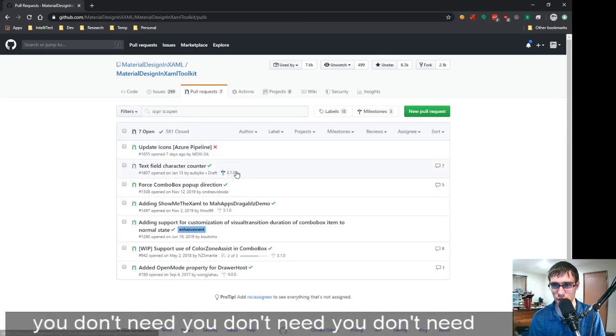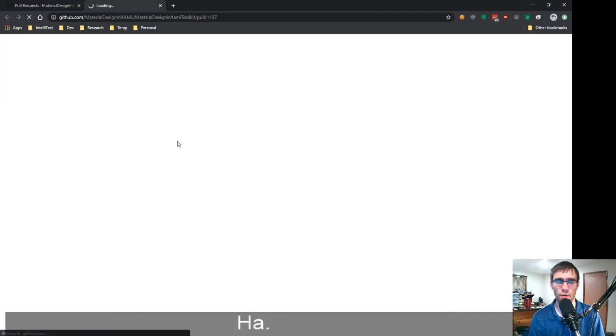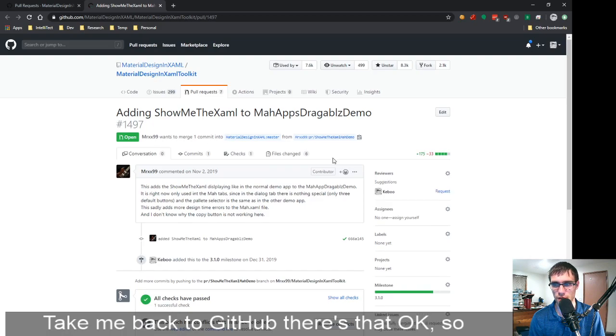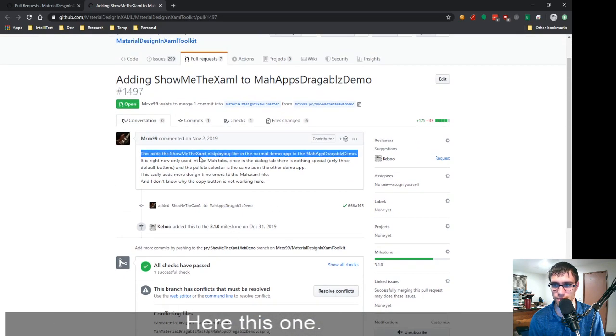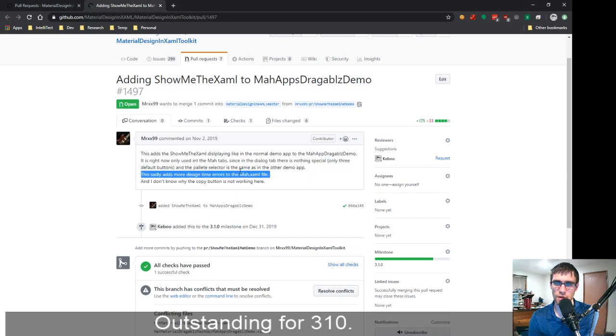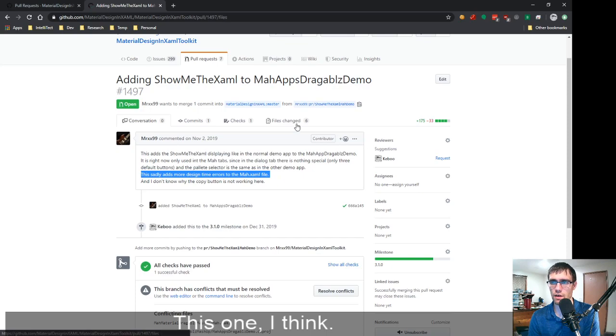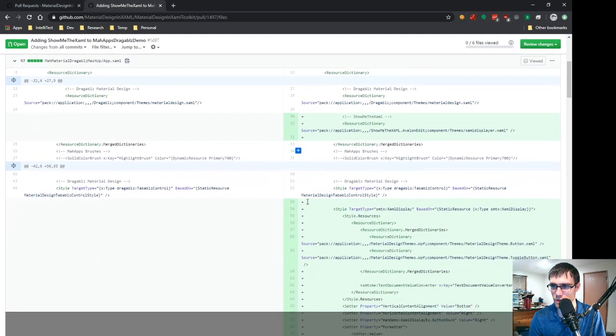This one and this one are both outstanding for 3.1.0. Let's see about getting this one, I think. Let's see, so this adds more design time errors to the mobs file. I don't know why the copy button is not working here. Okay, so we'll probably start with a simple rebase on this guy.